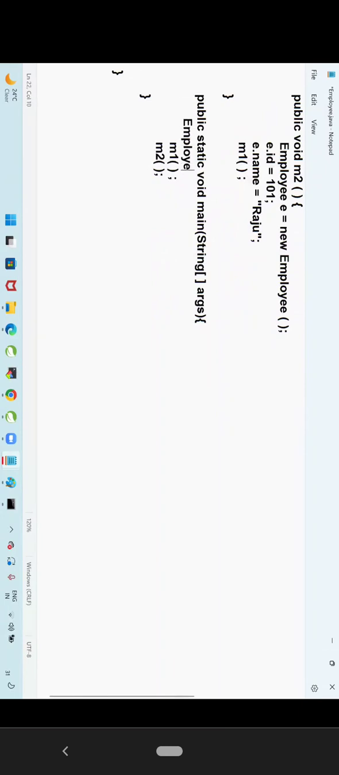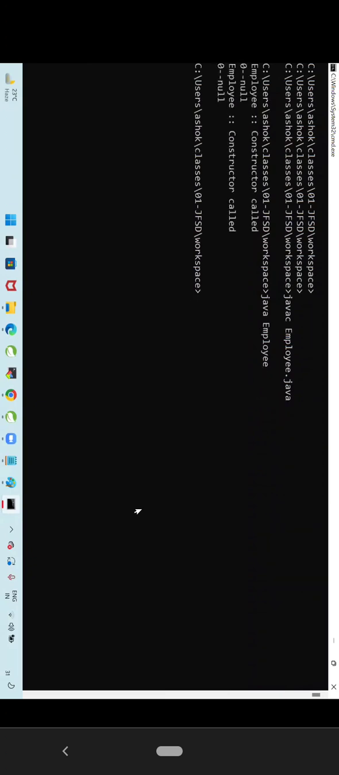Okay, we need to create the object for this. Let us create the object. Employee e = new Employee, the current class object. Then I need to call e.m1 and e.m2. Alright. javac Employee.java, then java Employee. Am I able to call this? Yes, we are able to call this. Why are we getting 0 null, 0 null? Why was the constructor executed two times?